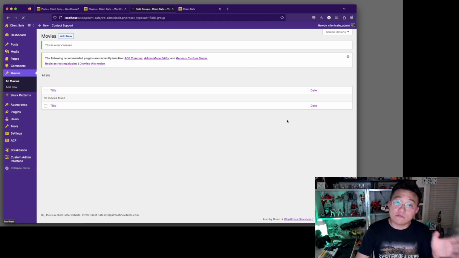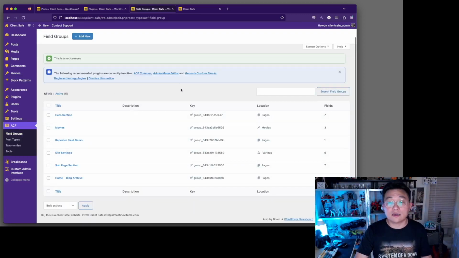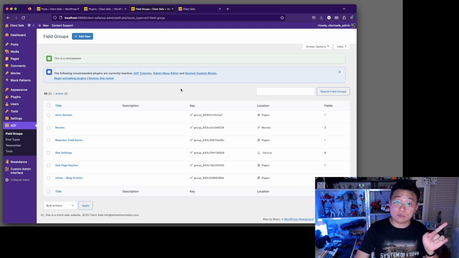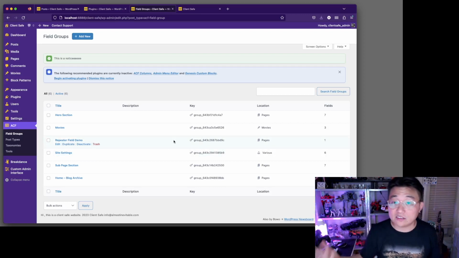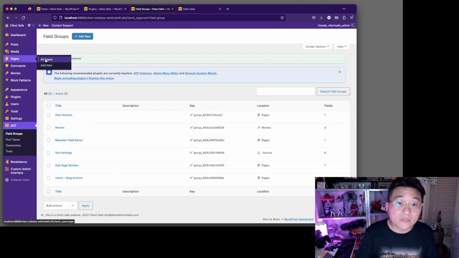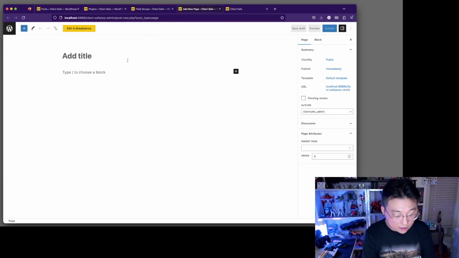ACF, you can make field groups. I have a few here, and I will show you an example. Okay, all right, just one simple page, and we're just going to be building that page directly right then and there at that moment, and I'll just show you how that works. Okay, all right, so let's start with a new page. Let's make a page.